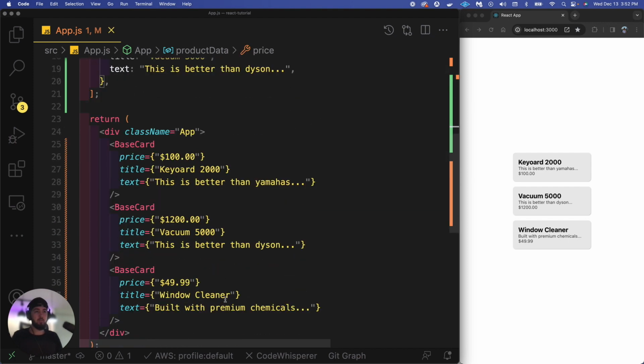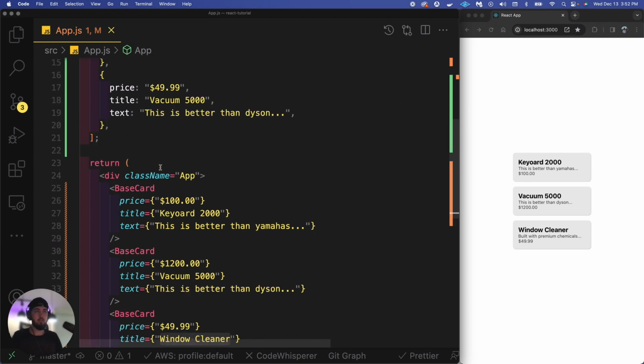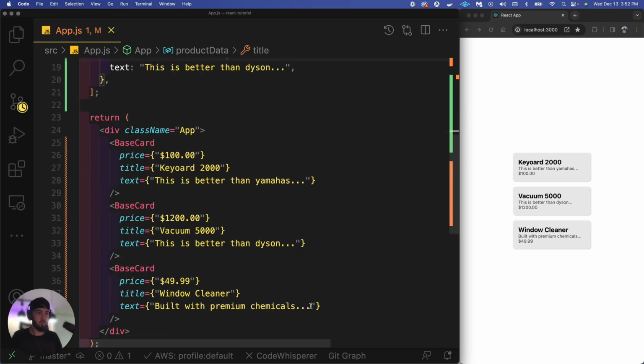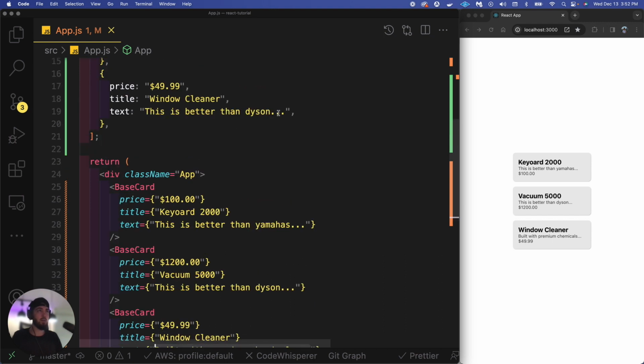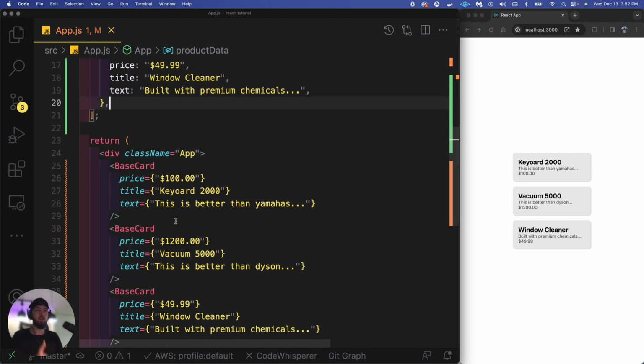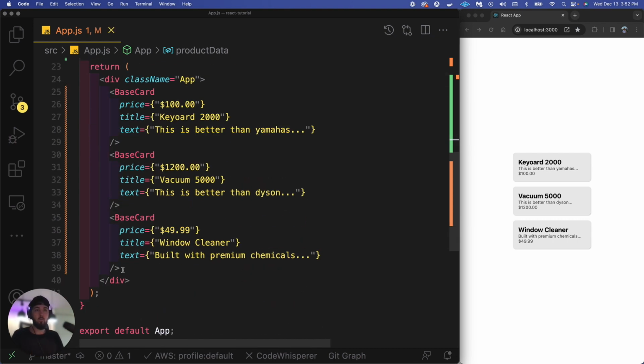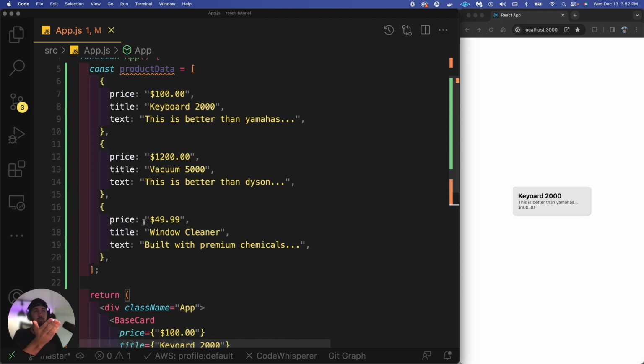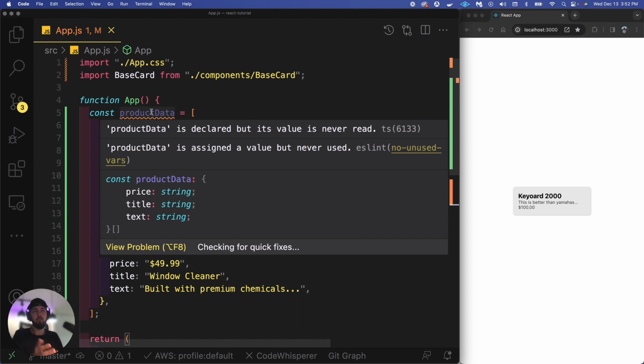Let's copy and paste. Let's get the window cleaner. And boom, window cleaner title. And let's get that description in. Come on now. Boom. Oh, I missed that T, so I'll delete it. Built with premium chemicals. And here's the fun part. We can now delete these two cards. We have our data up here, our product data.